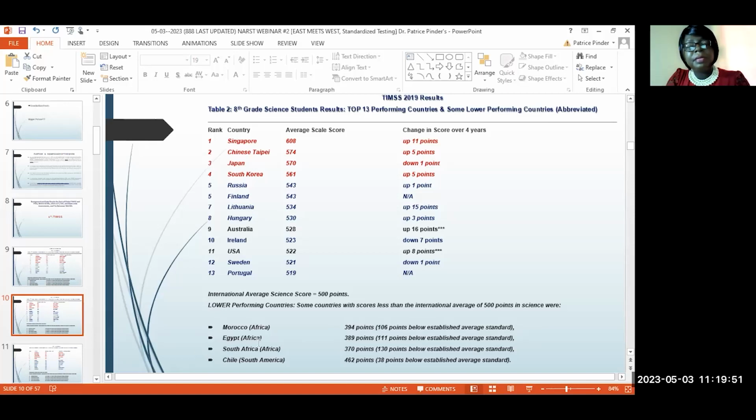Some of the lower performing countries, again, were Africa's Morocco, Africa's Egypt, South Africa, South America, Chile, right? So all of these countries, the average score on the 8th grade science were less than the established 500 points standard score per se.